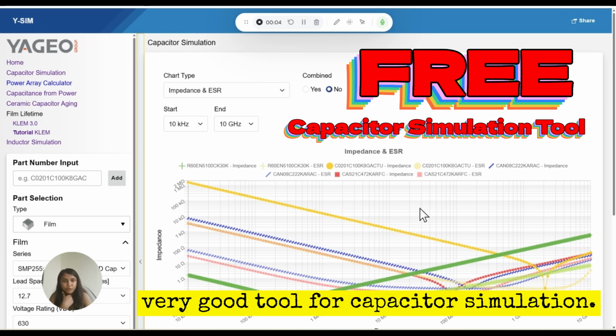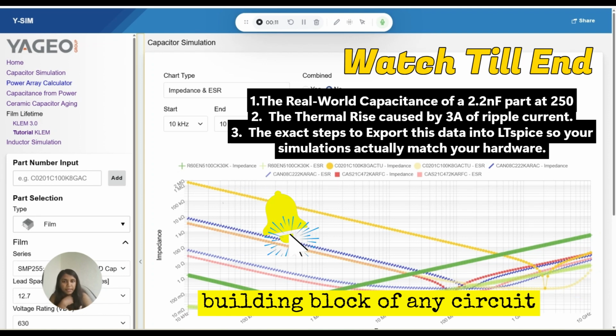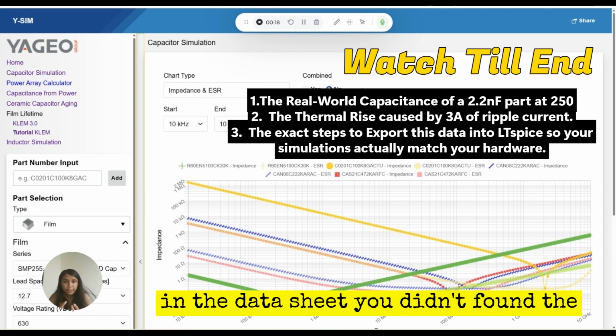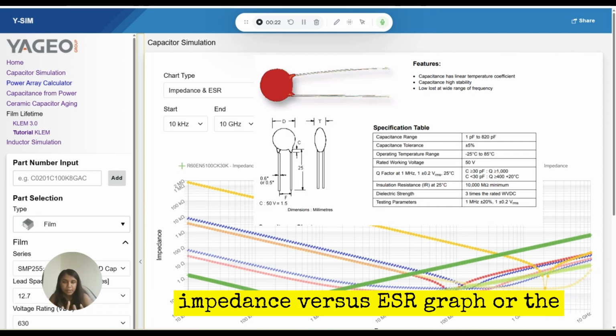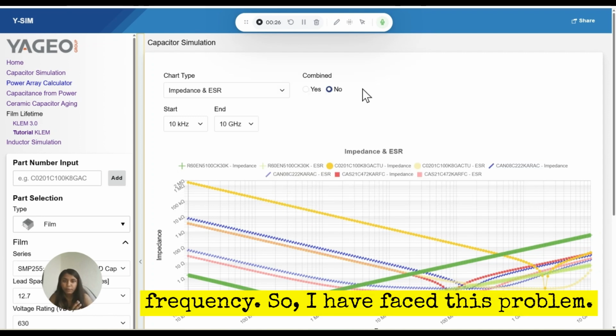Found a very good tool for capacitor simulation. If you're in industry, you might know that the capacitor is the basic building block of any circuit. What happens if you find a capacitor and in the data sheet you don't find the data you are looking for, for example, impedance versus ESR graph, or the capacitance variance with respect to frequency.